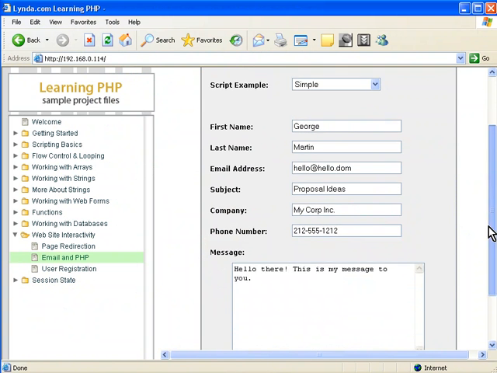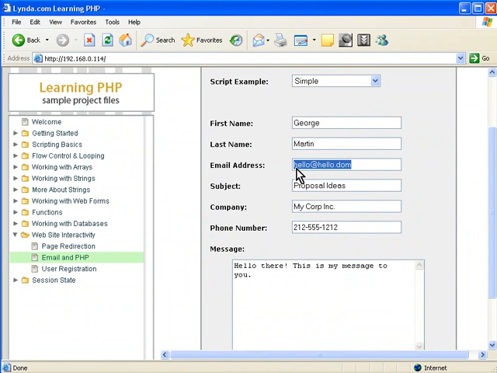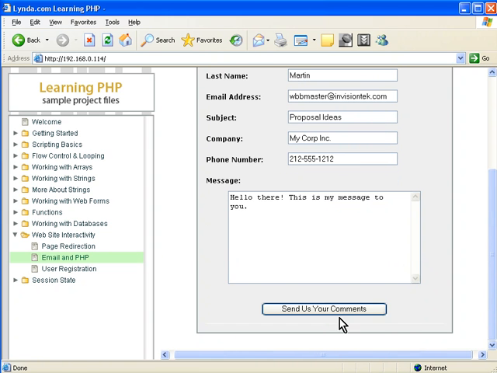Simple or the default, not a big deal. We'll put in an email address, and we'll leave everything else the same. You can see it's sample data, and then we'll hit send in your comments.